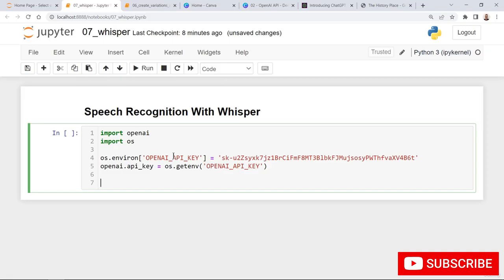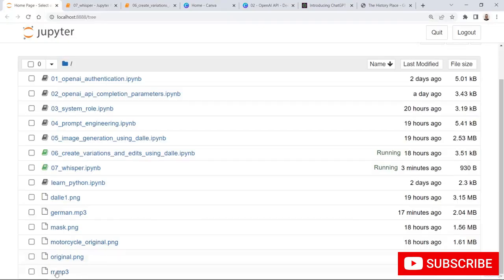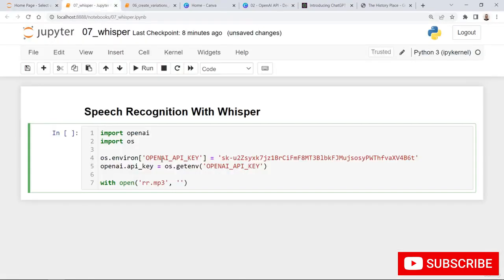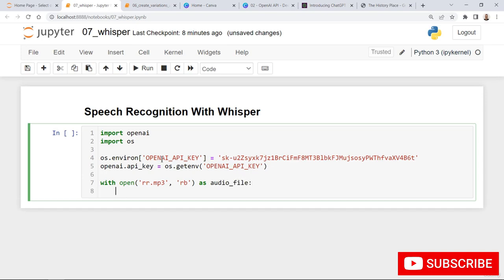Okay, that was the audio, so let's put Whisper to work. We open the file in binary mode as usual. So with open the name of the file, rr.mp3, the file is in the same directory here, and it will be opened read-only and in binary mode as audio file. Now I'll call openai.Audio.transcribe. So openai.Audio with capital A .transcribe.